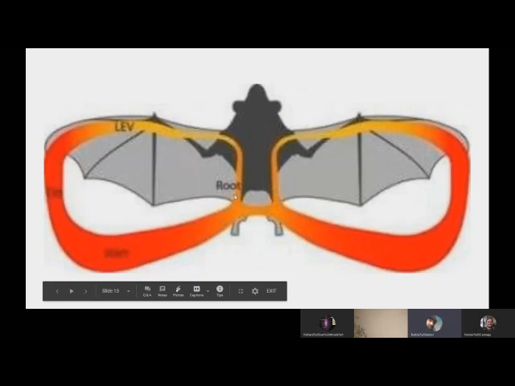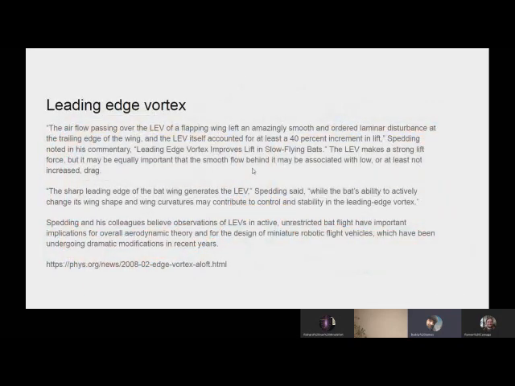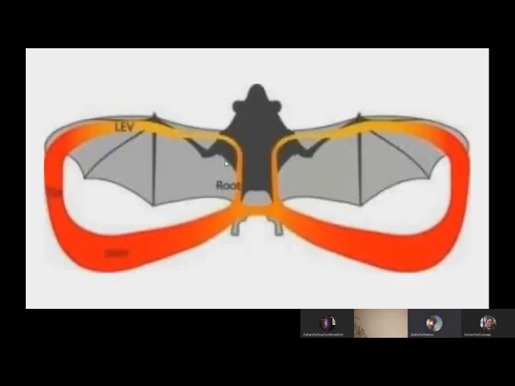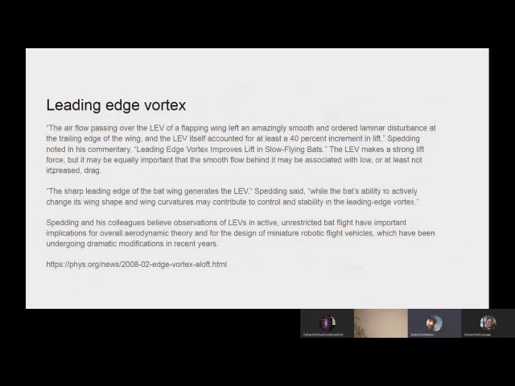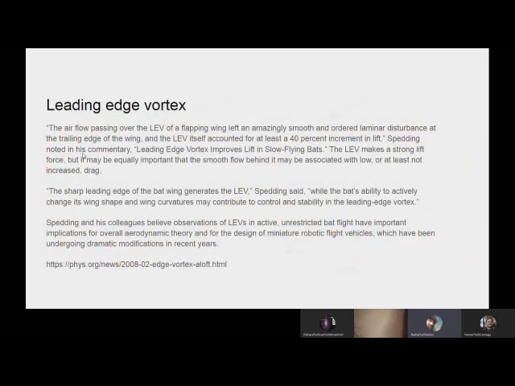I just found this, so I didn't do it immediately, and I couldn't add it to this slide because of the file that I saved it as, but I'll show you in a minute here of this image inside the Doherty set and the Doherty Network, and exactly what they're talking about here is really important. So the LEV makes a strong lift force, but it may be equally important that the smooth flow behind it may be associated with low or at least not increased drag.